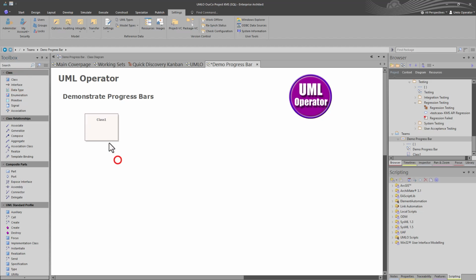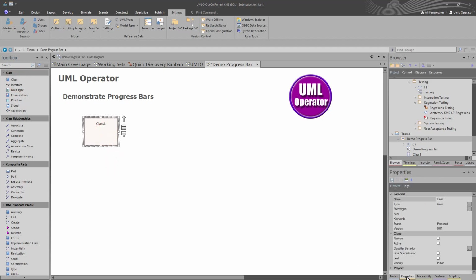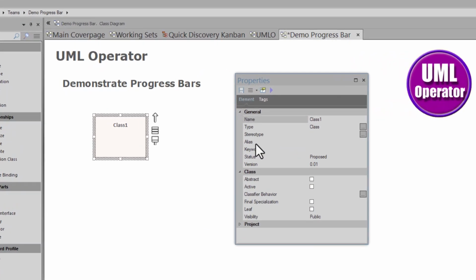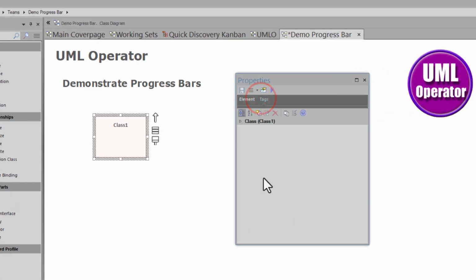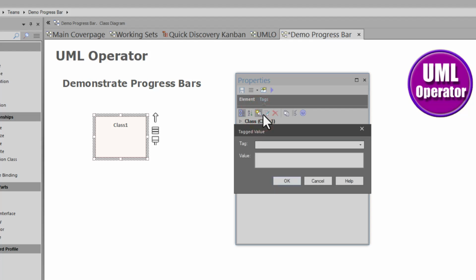We're going to leave the name class 1 here. Let me bring out the properties window and set it next to this element. And we're going to go to tags. There are no tags. We're going to create a tag called progress, and I'm already using progress, so I want to create an A progress. And because it already has a tag value defined as progress, it populated the value of 0 automatically.